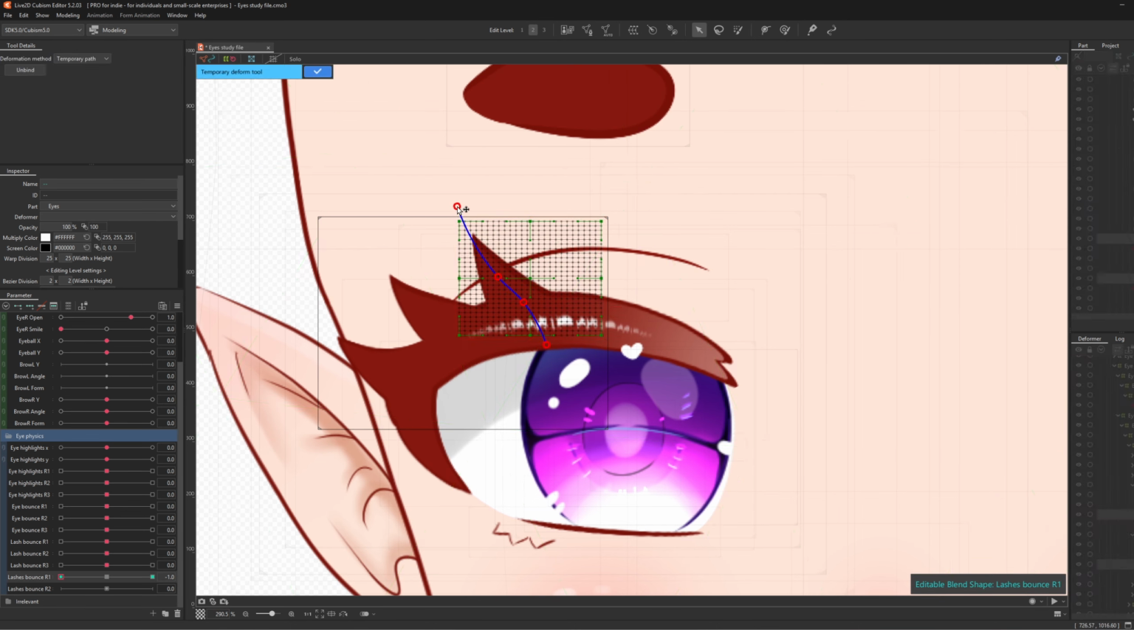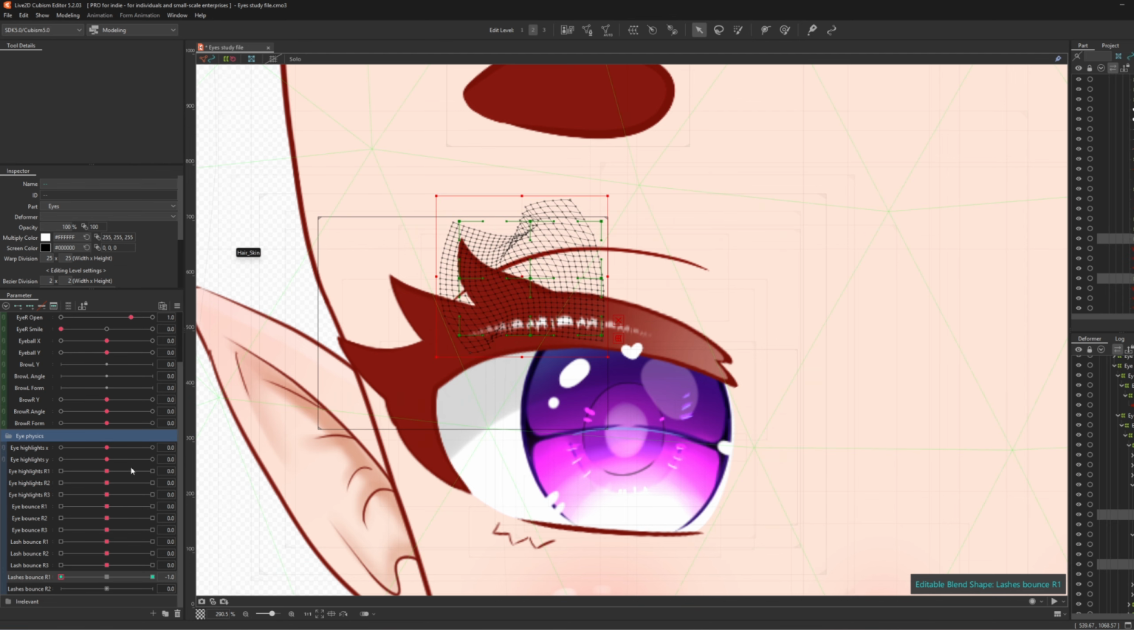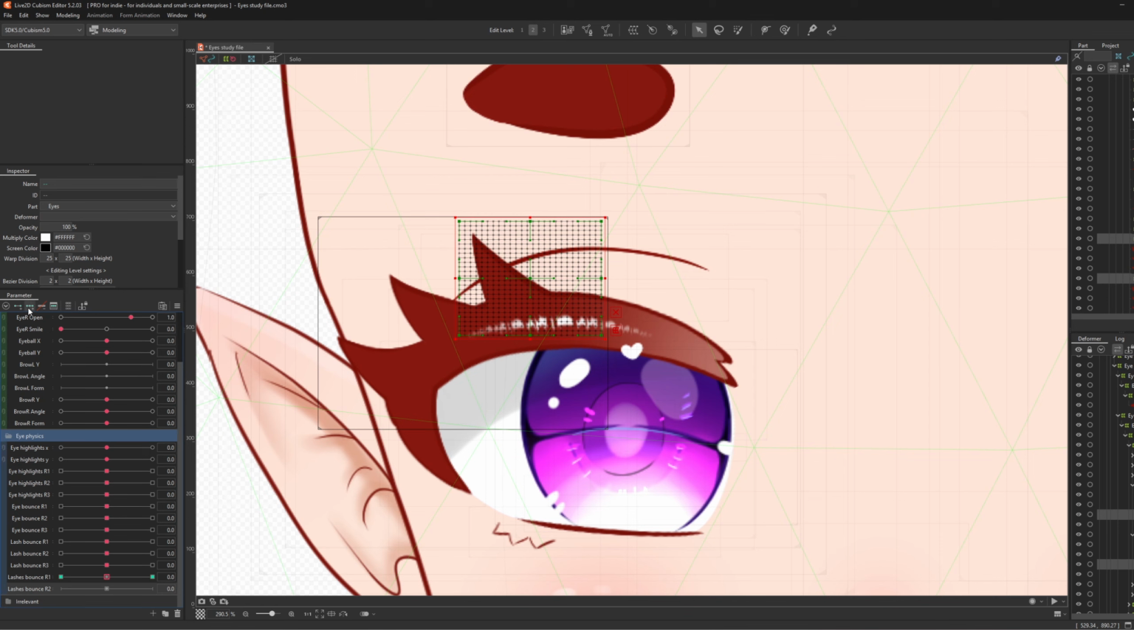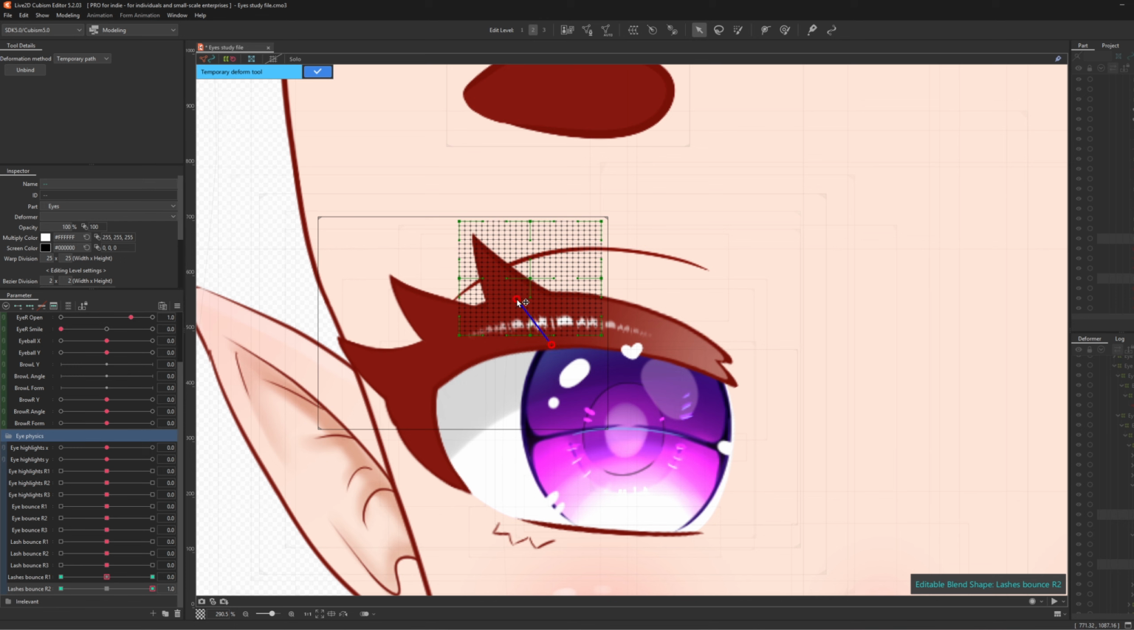If you just have both of them selected, you can select multiple deformers with the shift key. Just have them both selected and you can deform them at the same time. And then we want bounce R2 and we gotta reselect both of them because otherwise it won't register that you have them selected. I think Live2D should do something about that. And then you want to swing them over.